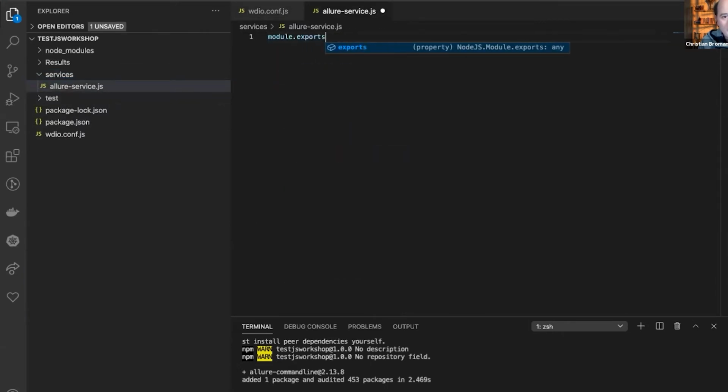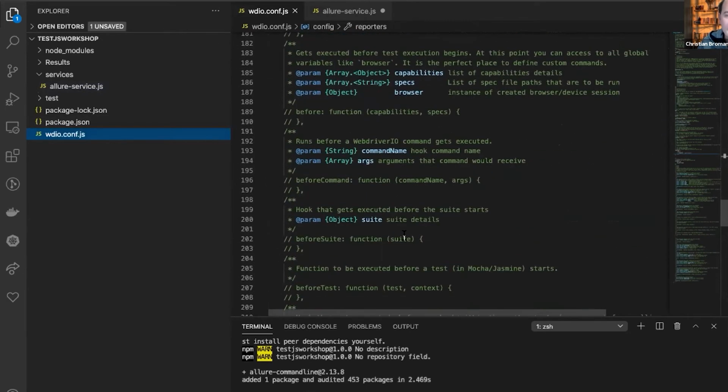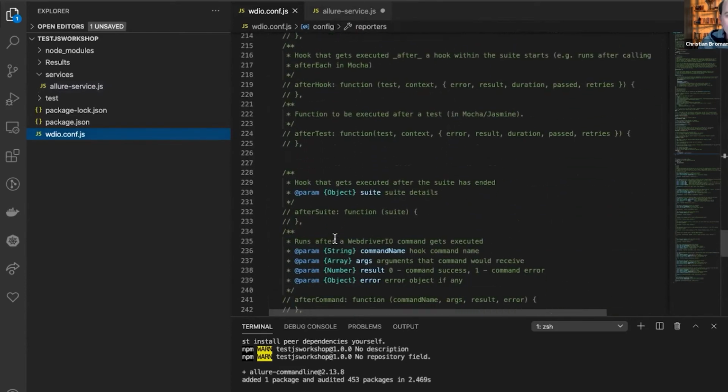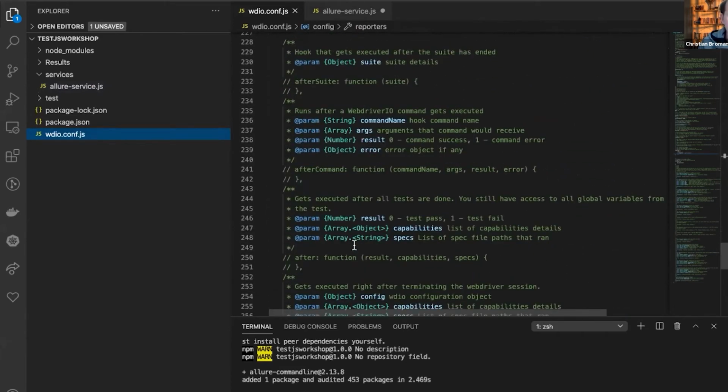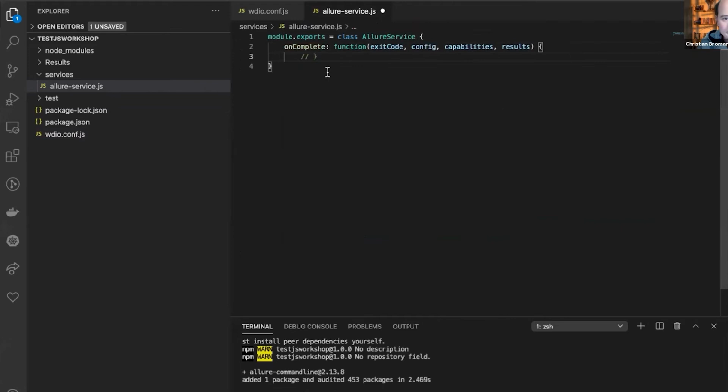So here we export a class that is called Allure service. The Allure service, or any service that you create, allows you access to all these hooks that are also defined in your config. That gives you access to multiple situations during the test lifecycle: after a command, before a test, after a test, and so on. We are interested in generating the HTML when everything is complete. I think we don't need all of the other hooks, so we are not interested in those.